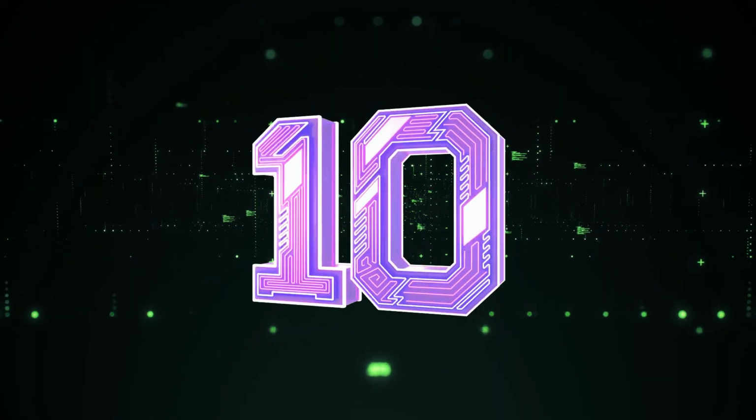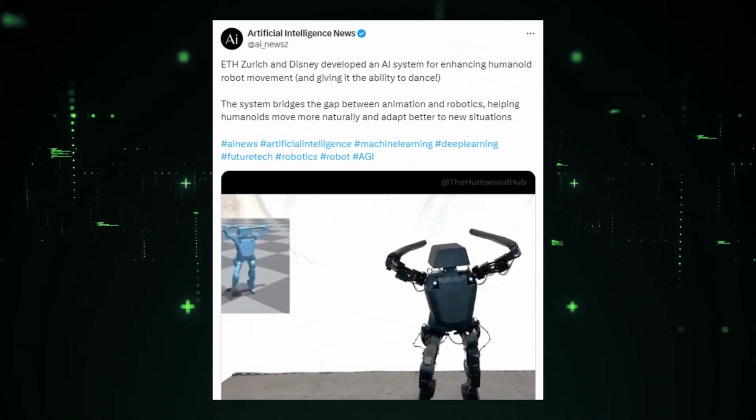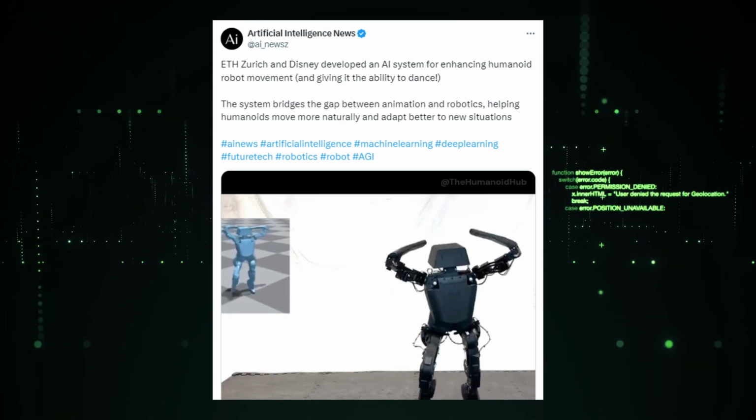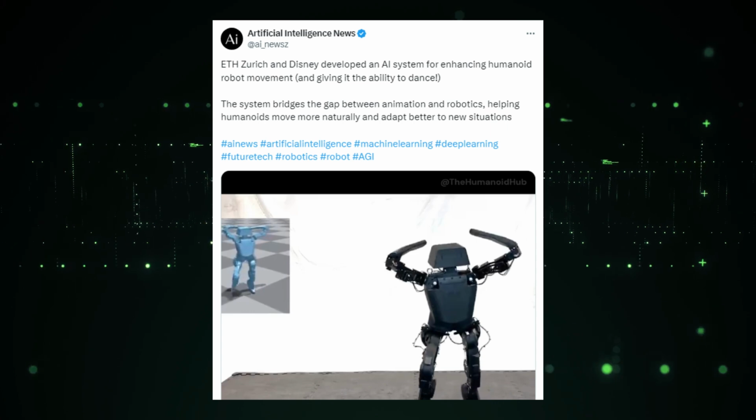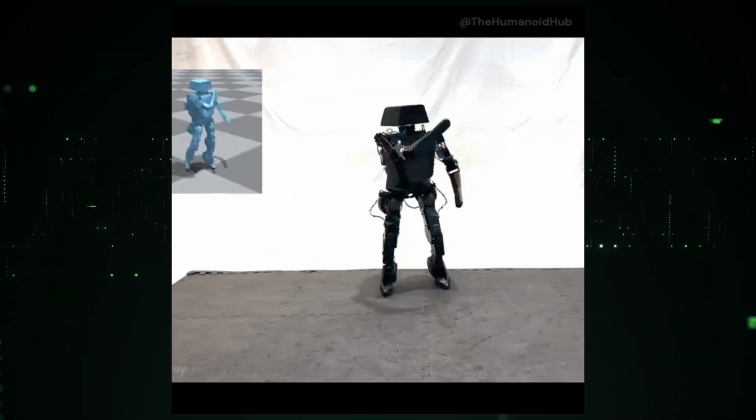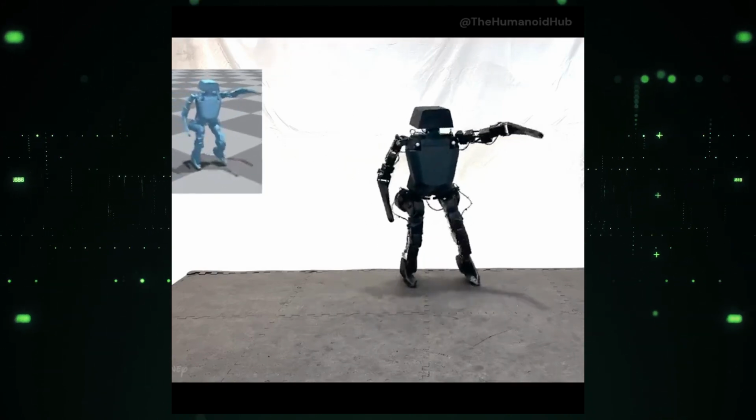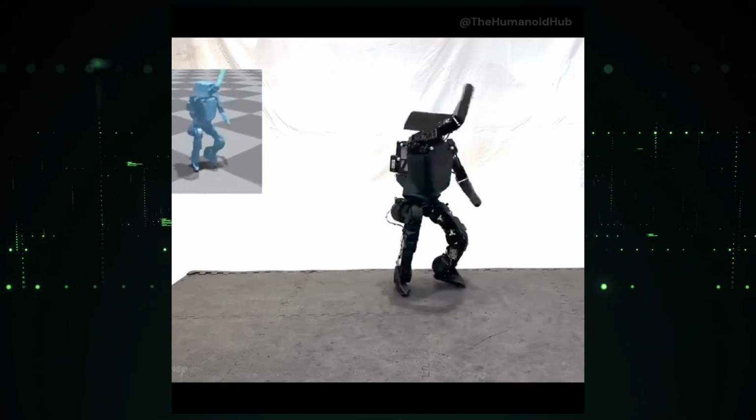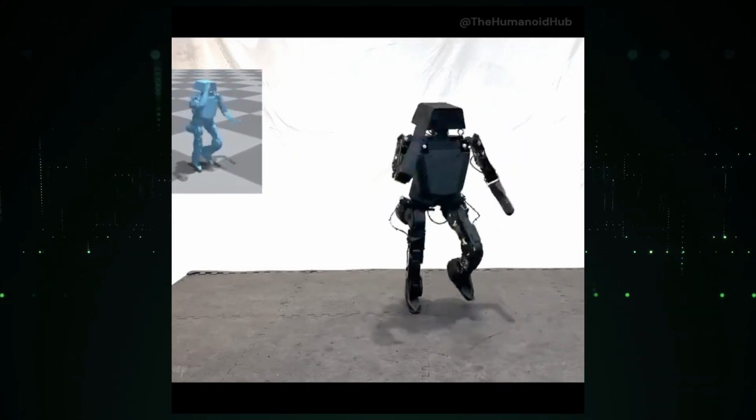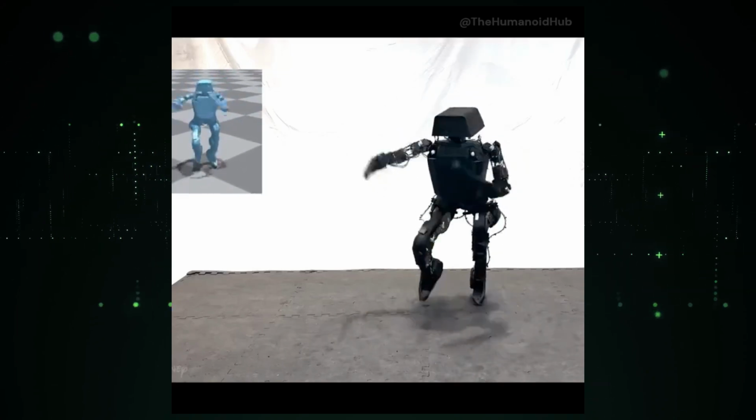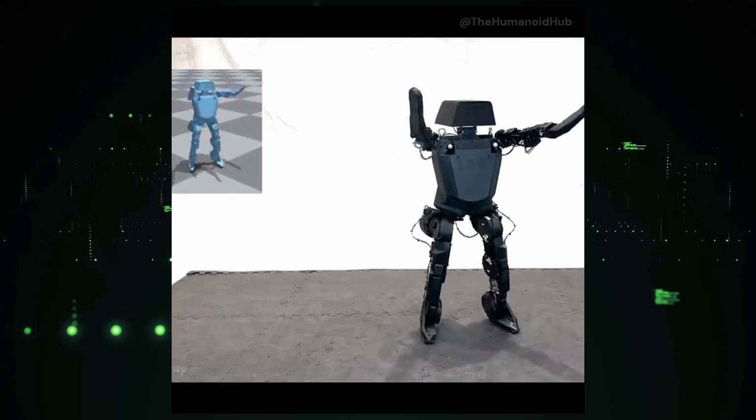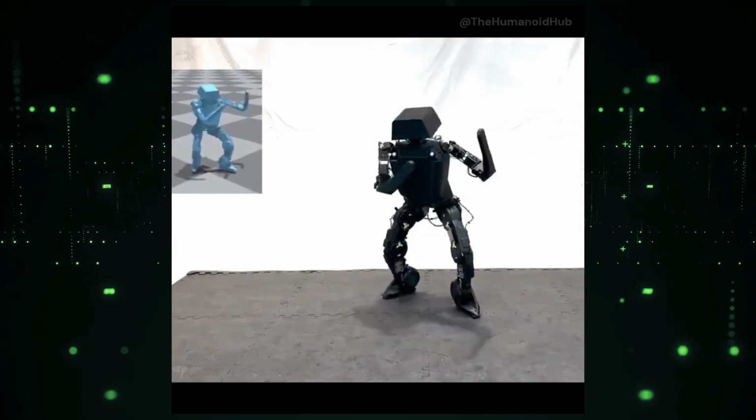News number 10, ETH Zurich and Disney collaborate on AI-enhanced humanoid robots. ETH Zurich and Disney have teamed up to develop an AI system that significantly improves the movement capabilities of humanoid robots. This collaboration bridges the gap between animation and robotics, allowing robots to move more naturally and adapt to various scenarios, including dancing and performing complex actions. The AI system uses advanced machine learning techniques, enabling robots to learn movements in simulated environments before applying them in the real world. These realistic, fluid movements make the robots ideal for entertainment purposes, such as theme parks or film productions, where lifelike motion is essential.